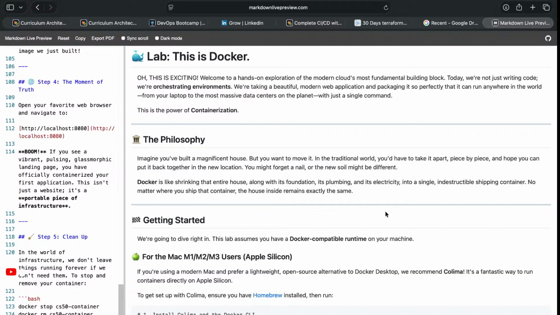So we are doing a crash course on Docker. And how do we do it?